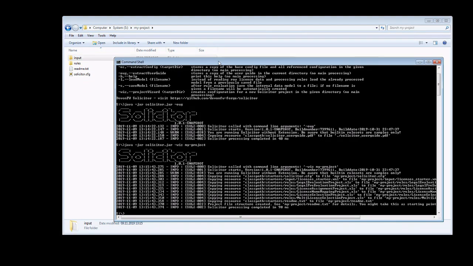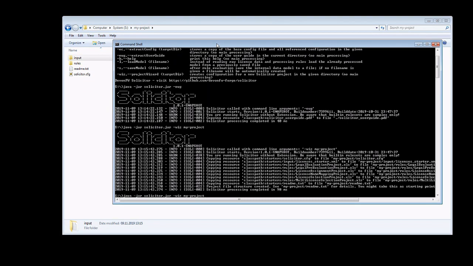So let's start Solicitor. We have to give the position of the configuration file, which is my project, and then solicitor.cfg.